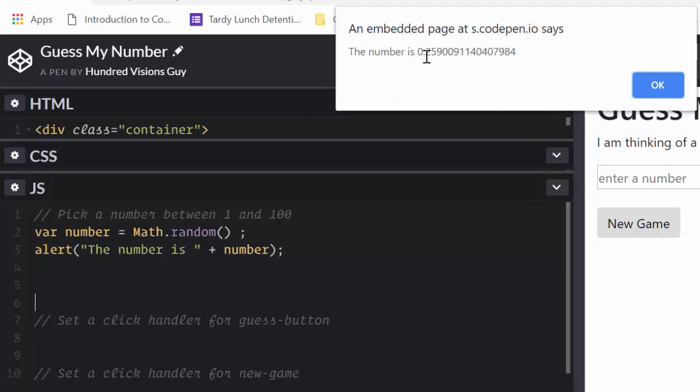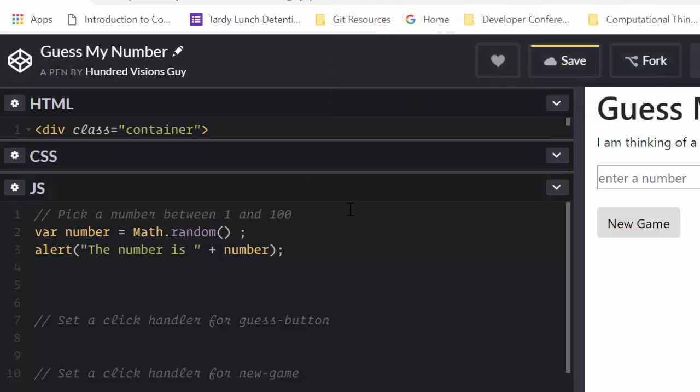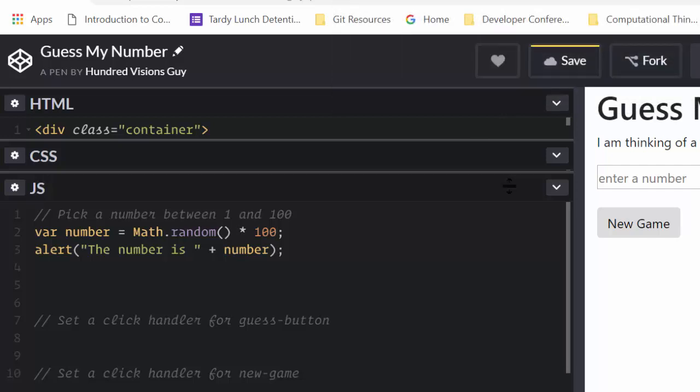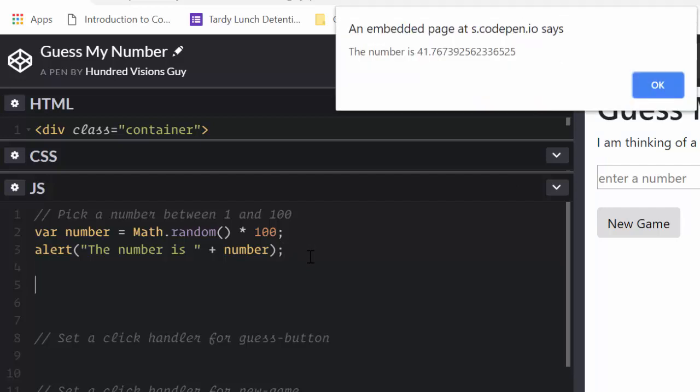Now, you'll notice it's a number between 0 and 1. It will never include the actual number 1. So first thing we're going to want to do is move the decimal point 2 places over. So we're going to multiply by 100. We're going to click OK. We're going to do times 100. All right. Now when I click off of there, now it says the number is 5.111. Hit space, hit Enter. Now it's 41 point something. So you see the idea here.